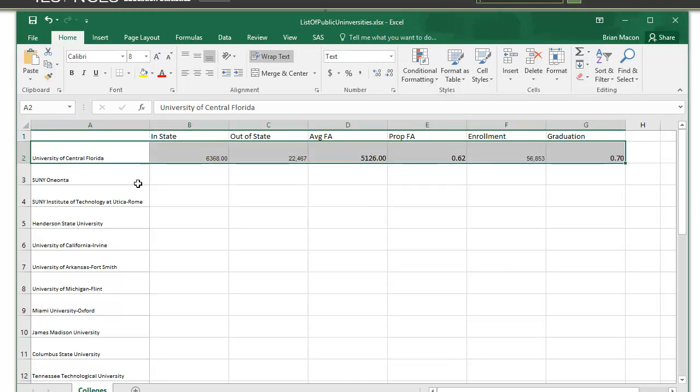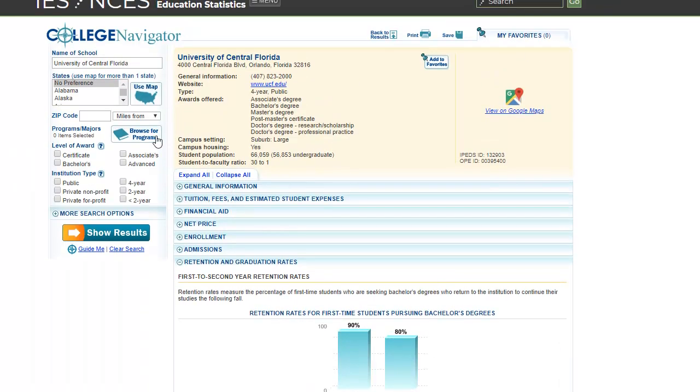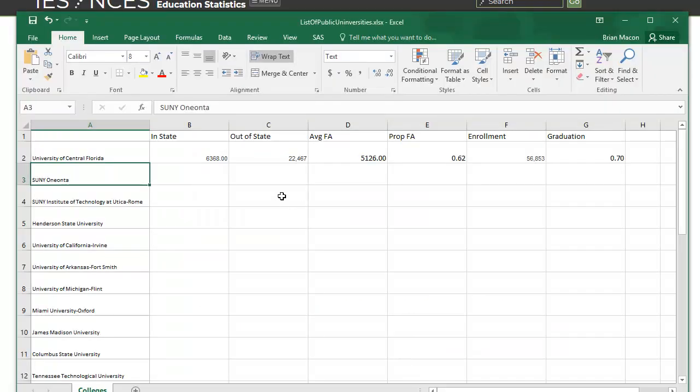And what I want to do now is repeat that process. So I'm going to come back. I'm going to take a look at my next university. So in the upper left corner here, I'm going to type that university's name and then go through and find the 6 pieces of data that I want for that university.